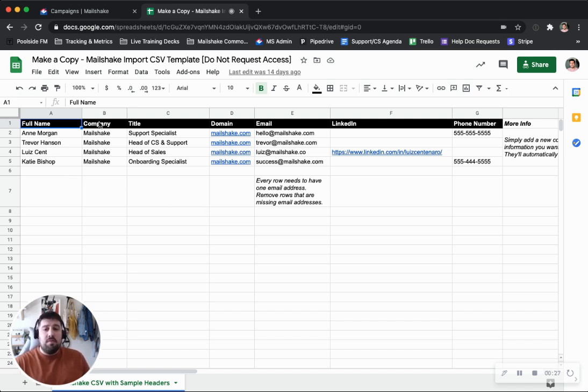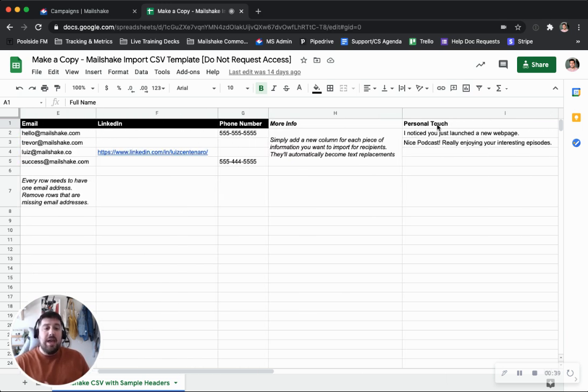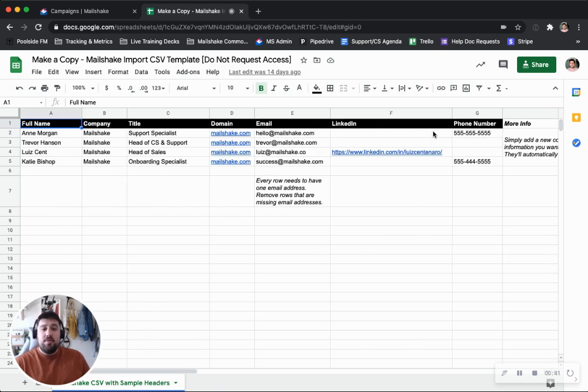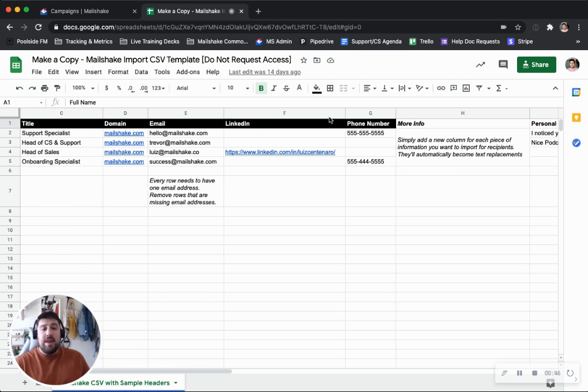Using one header row across the top, make sure you've got a name for each column. That's going to help you figure out what your text replacements are when you're wanting to insert that information into your email for personalization. You can also add as many additional columns as you'd like. So these are some standard ones that we find pretty common, but you can add as many additional columns as you'd like. Each one of those columns will still get imported to Mailshake to use as a text replacement.